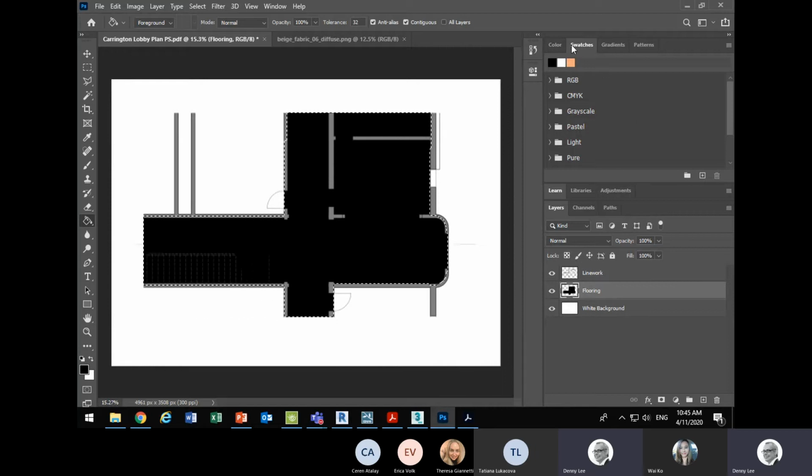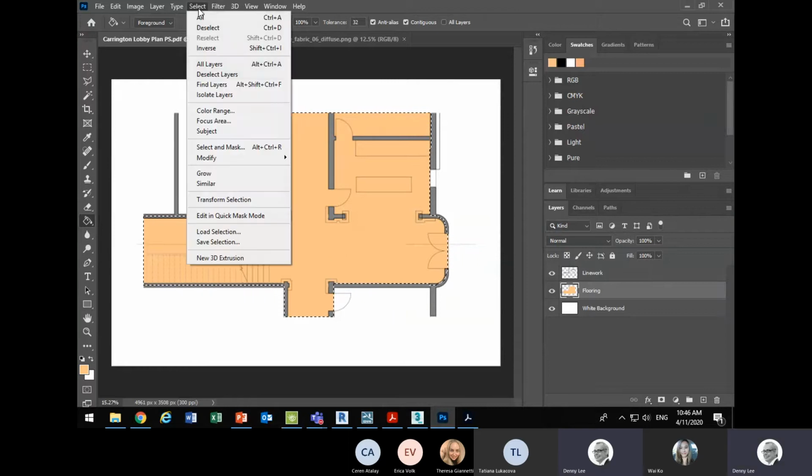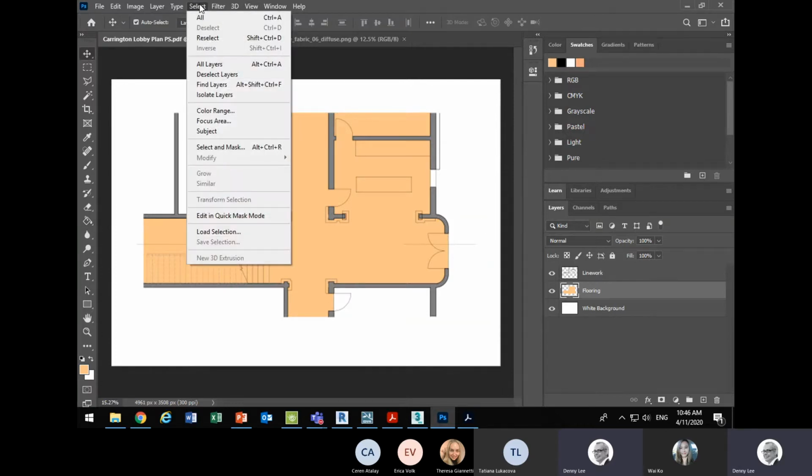So maybe I'll go to my swatches and get maybe a simpler colour, maybe this one. And that's actually not far off the carpet, so that's probably a good thing there as an extra option to show like a simple coloured version. But that also works as a selection. So if I now deselect that, if I go to the select menu and deselect, later, if I want to select that area again, I don't need to save the selection.